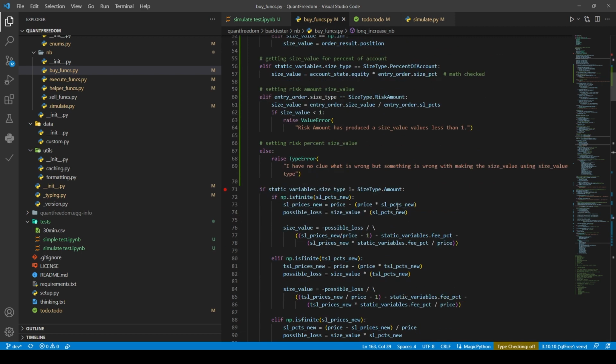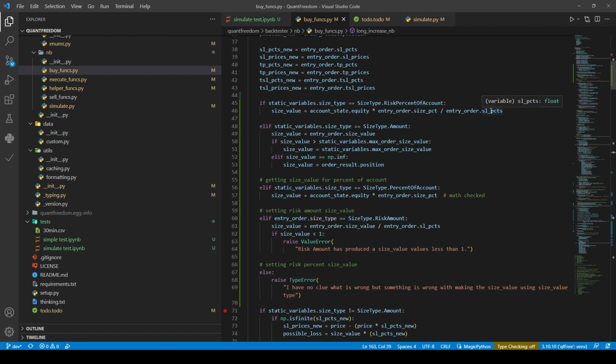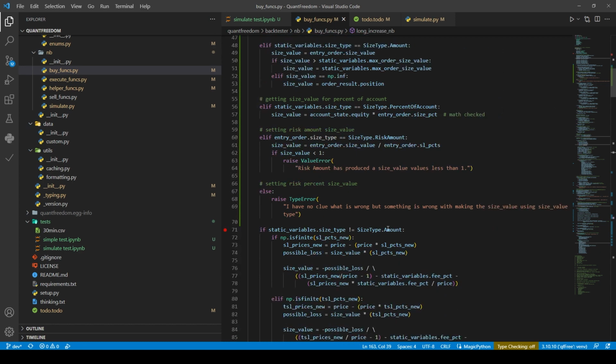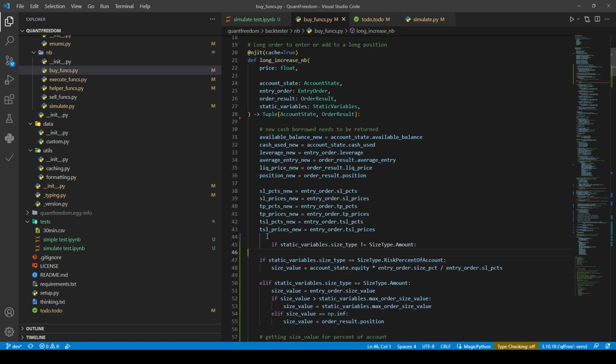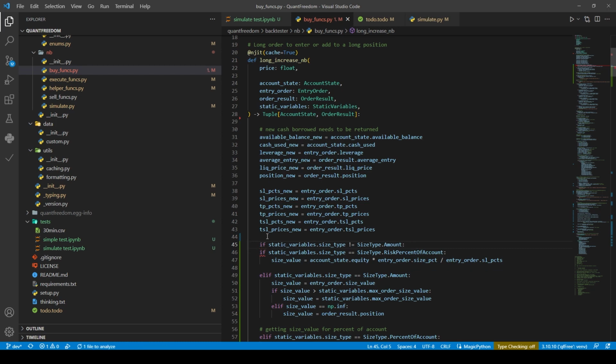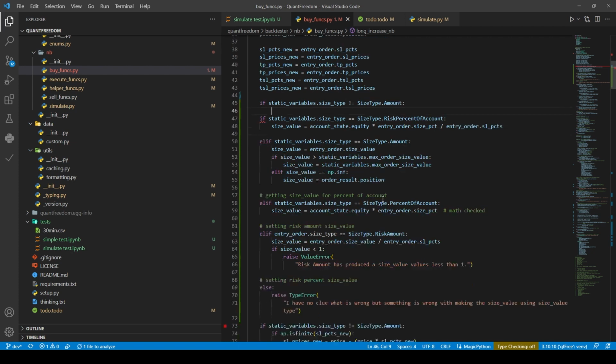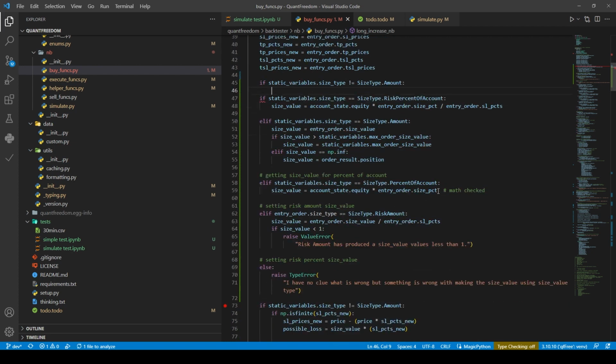Because I need to check if these things are finite before I can do this, and I also need to see if it's so. What I'm going to have to do is do this and see if it's, because this uses size percent. So these are the two things that have to do with stop losses.